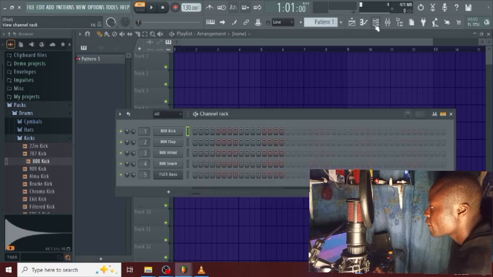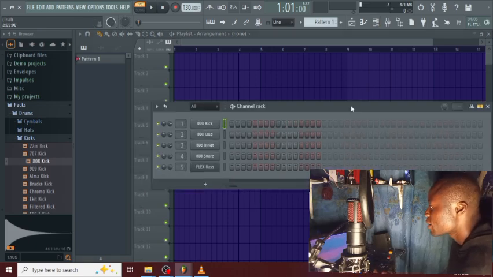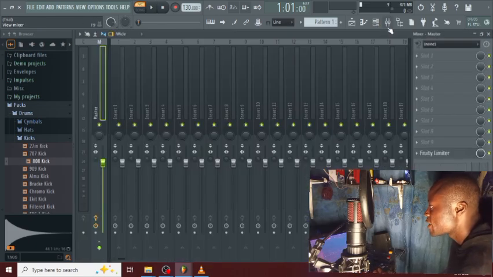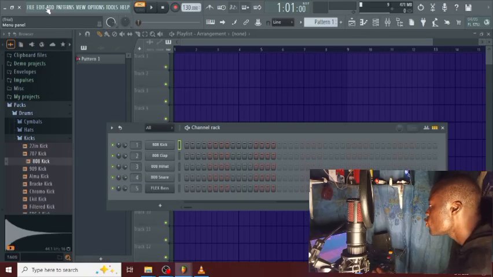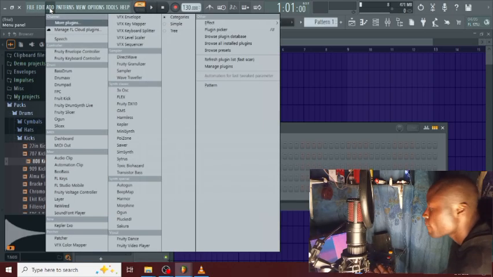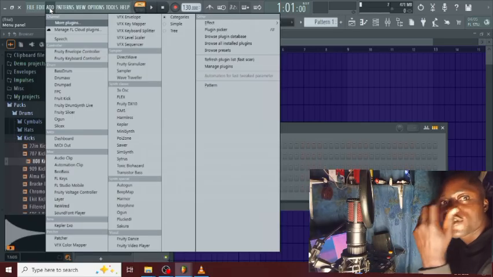Now, this is my channel rack. This is my mixer, and this is my playlist. Make sure you use this toolbar: file, edit, add, pattern, view, options, tools, and help. I'm going to click on add to pick my piano that sounds very good.